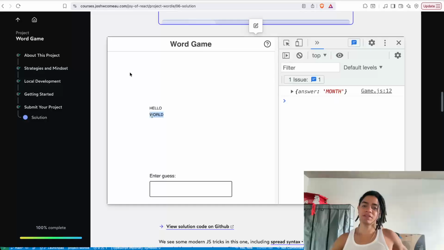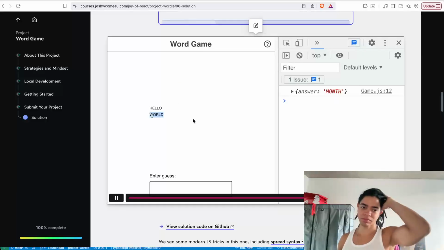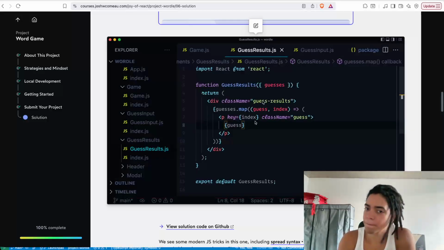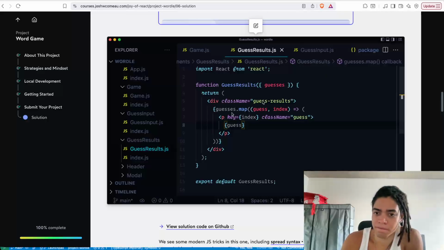In my case, just for fun, just for education's sake, I want to explore how I would solve it if I couldn't use the index as the key. Maybe our version of the game does allow the guesses to be rearranged or deleted. What would I do then? Well, what I would have to do is track some unique identifier along with each guess.